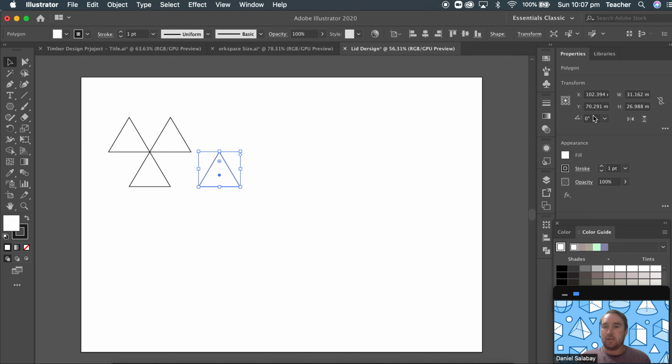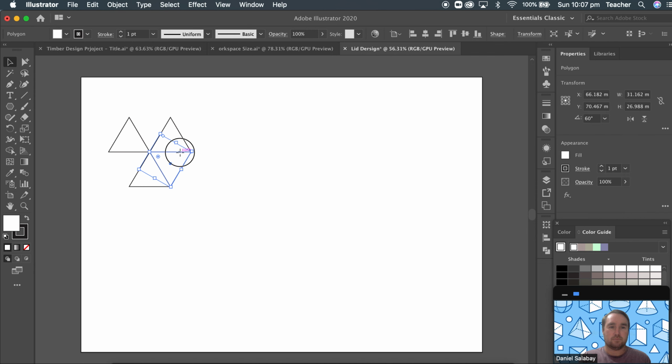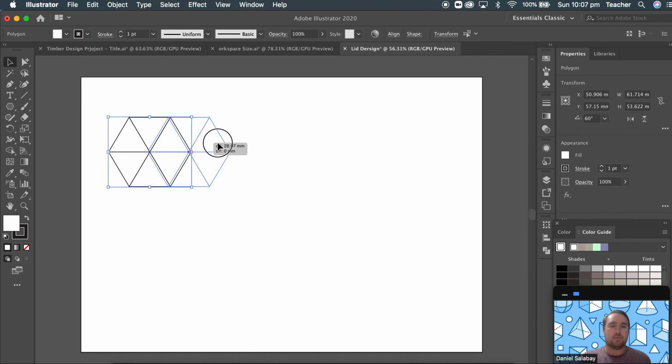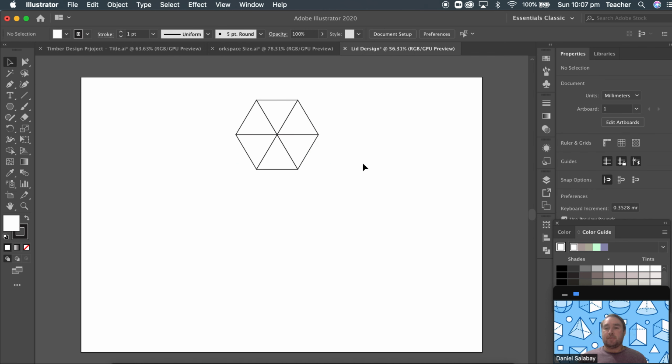I'm going to rotate this one 60 degrees. And that's the shape I'm looking for. Just going to move this out of the way for a minute. I'm going to start my pattern. I want to find the center of this page.